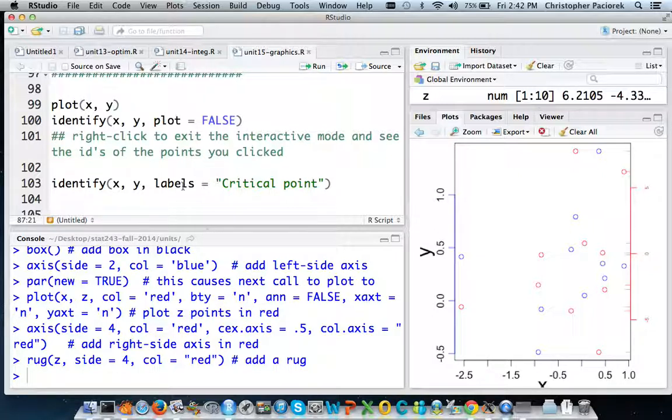And you can do that by passing in a vector of 4 values as the MAI argument to par. So the first one indicates here, second, third, and fourth indicate the 4 different sides of the image.